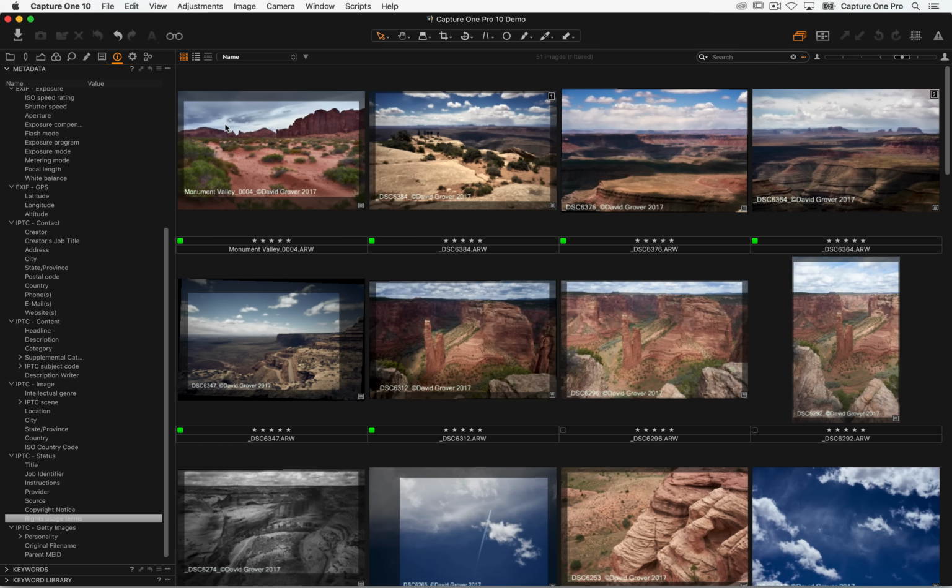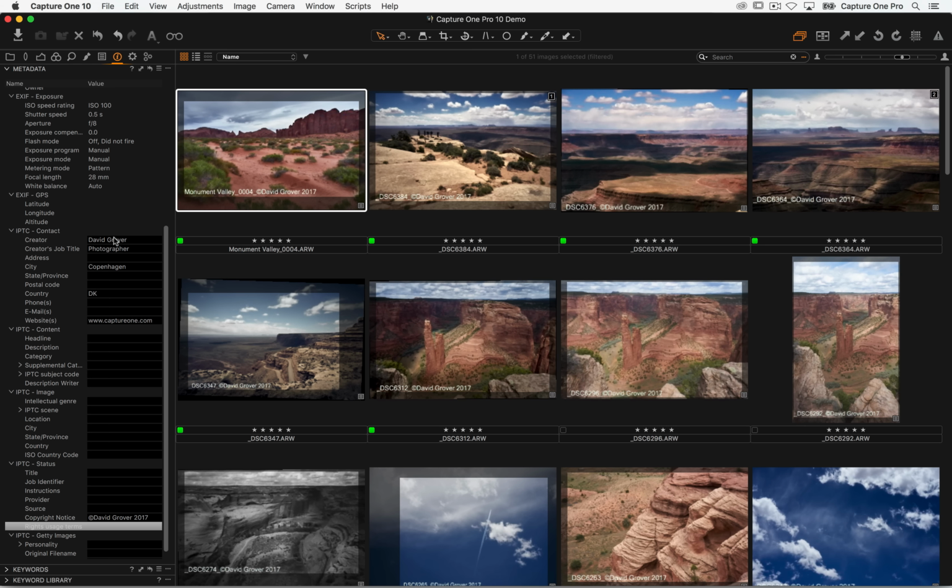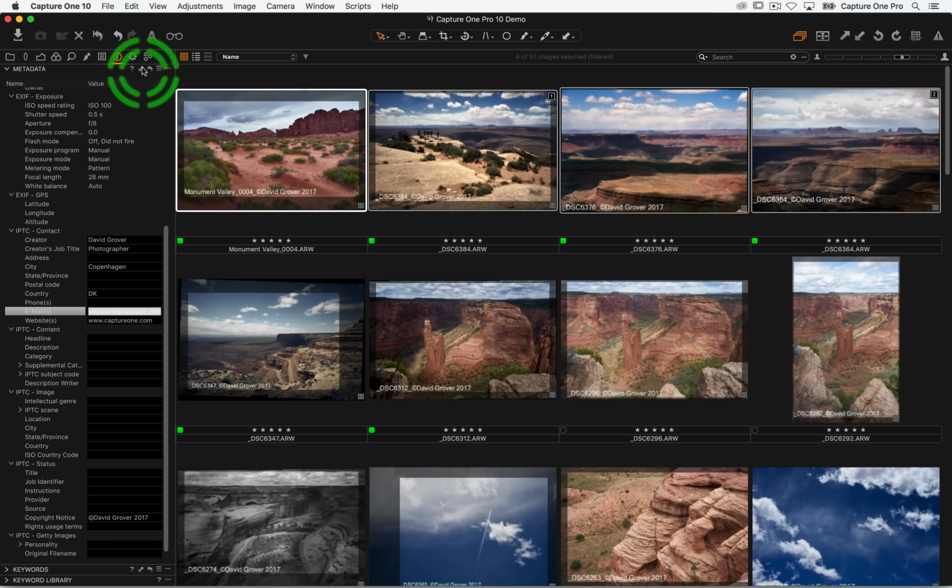What I should also mention is that you can copy and apply metadata from one image to another. So let's say we want to add something else. Let's add an email here, webinar@phase1.com. And I want to get this across to the top row, for example. Then I can use the copy and apply button here.